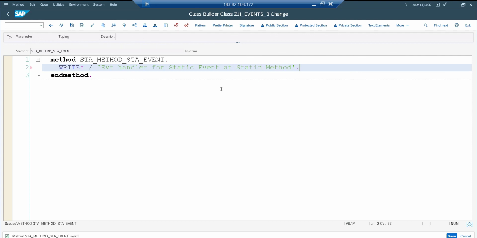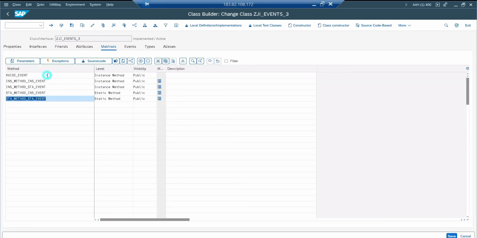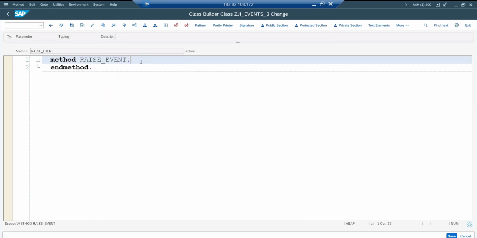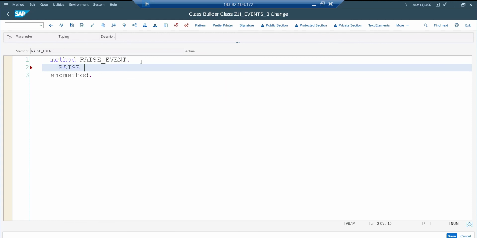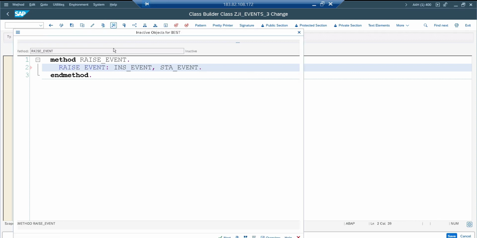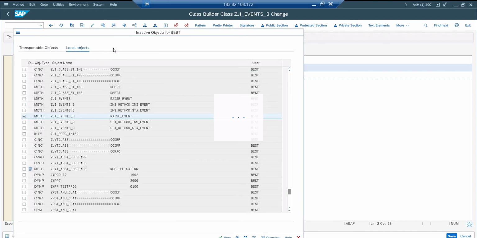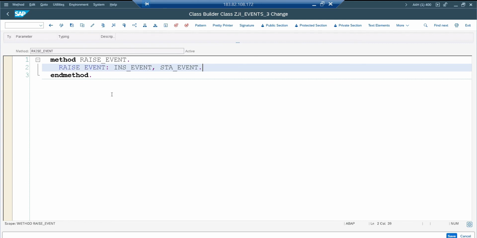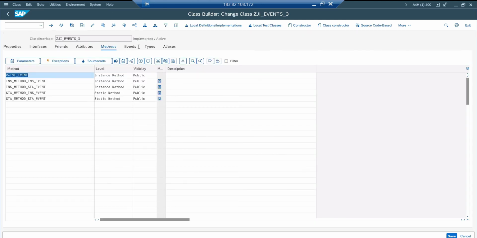Activated. Okay, I need to raise an event. That is very important. So here, raise event. Okay, I need a chain operator. Let's see. Static event first, and then I need a... Okay, I'll go with instance first. Instance event first, it doesn't make any difference. Static event. That's it. Final step is register your events. Recollect whatever I have mentioned a little early.